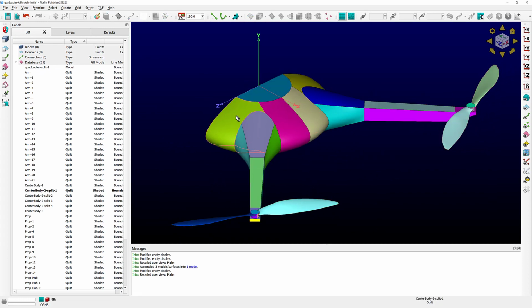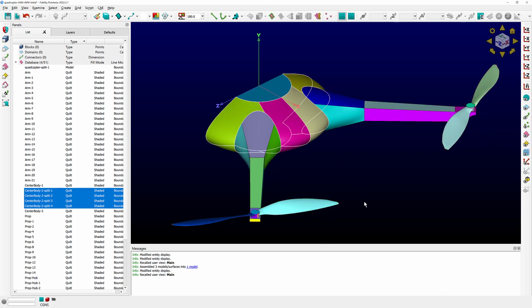In this particular case, the only thing I have to do is to select all these quilts right here, and I want to assemble all those quilts selected on the central portion of my quadcopter into a single quilt. Why do I want to do that? Keep in mind that the quilts define meshing regions, which means that each and every one of those quilts is going to receive a single domain.